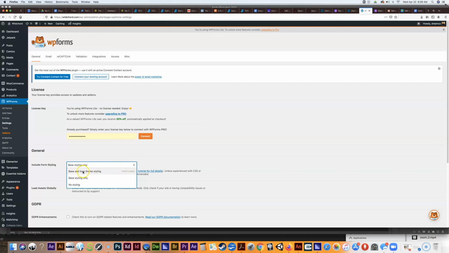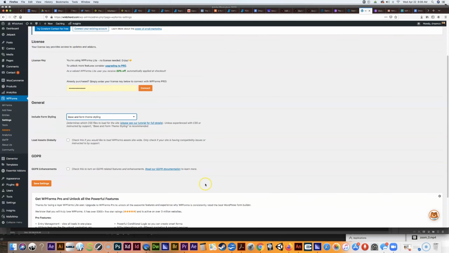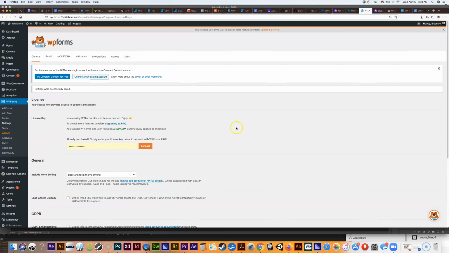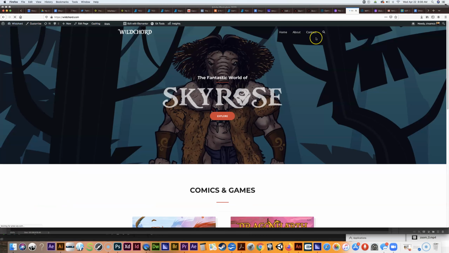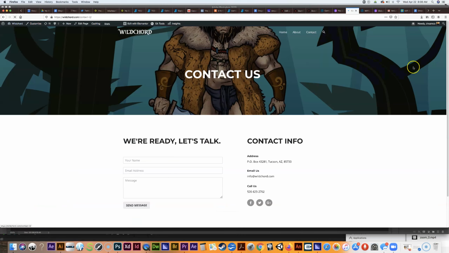So I wonder if I change it to base and form theme styling, if it will pick up on that global color that I did. Once again, you're being a detective and trying different things. You're getting help wherever you can and trying different experiments to figure out what's going to work. Oh, there you go, send message, right? So it didn't turn it orange, but that's okay. I wanted to get rid of the red. I was ready to pull my hair out because it was so annoying, but I finally got rid of it.